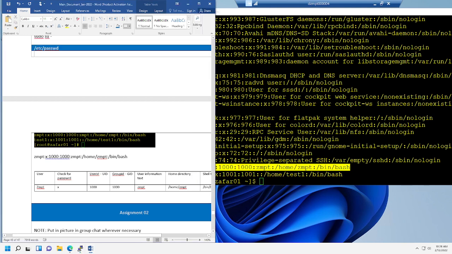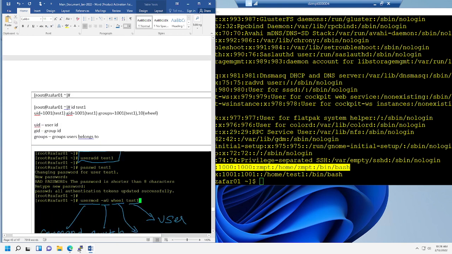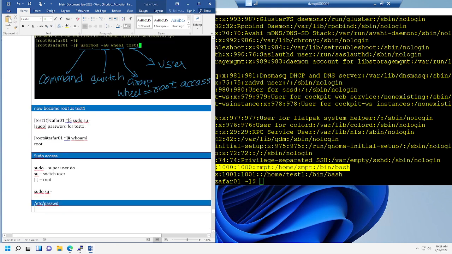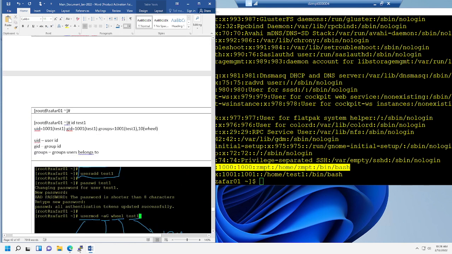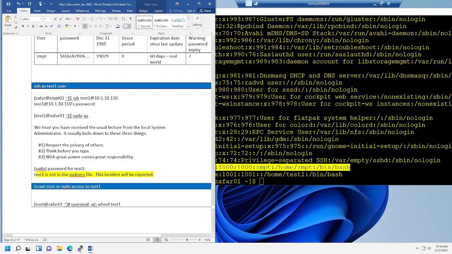And did I already set up the user password? Command. Actually, let's work with the test user because I used test user earlier. SSH as test user.